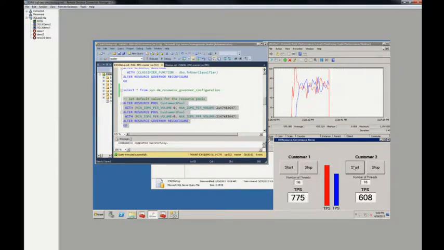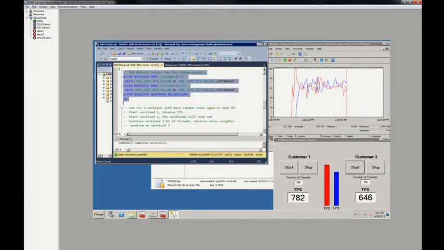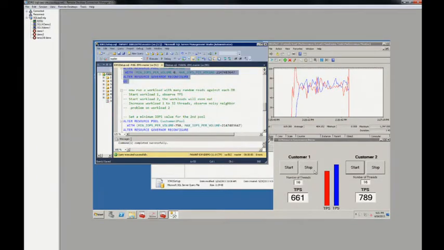But overall, they are kind of doing okay in terms of sharing resources, right? Now, what I wanted to do is, let's say customer 1 wants to increase the workload, right? So what I'm going to do is stop this workload. I want to increase this to 32 threads. And I want to start this.